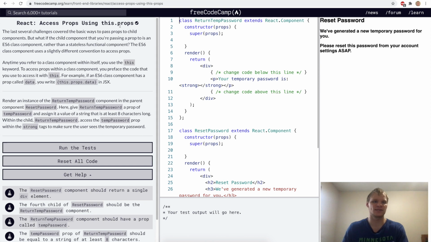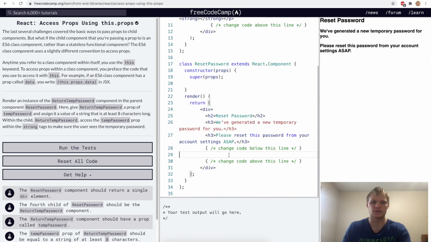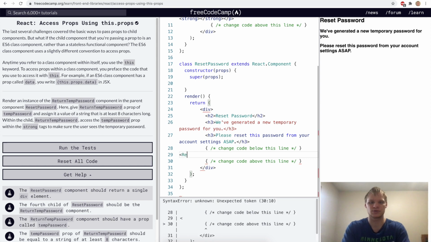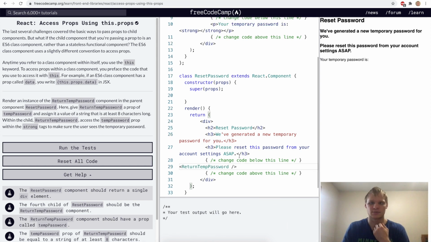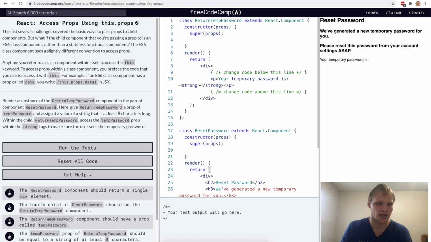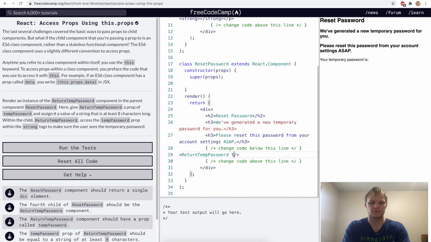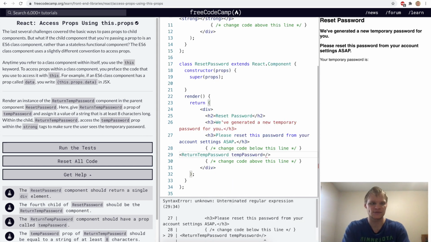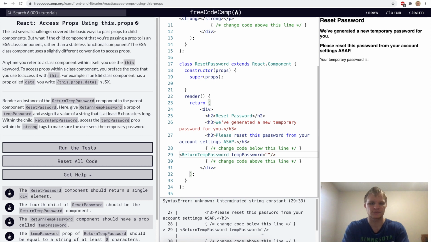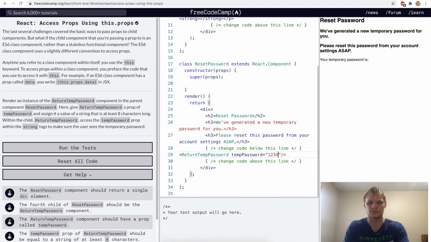Access props using this.props. This is how we access props in a class component. So in this example, we have 2 class components, ReturnTempPassword and ResetPassword. And ResetPassword is the parent class of ReturnTempPassword. So what we want to do is we want to put ReturnTempPassword in here as a component, and then we want to pass a prop of tempPassword. So I'll go tempPassword equals, and it's going to be a string of 8 characters. So I'll go 1, 2, 3, 4, 5, 6, 7, 8.